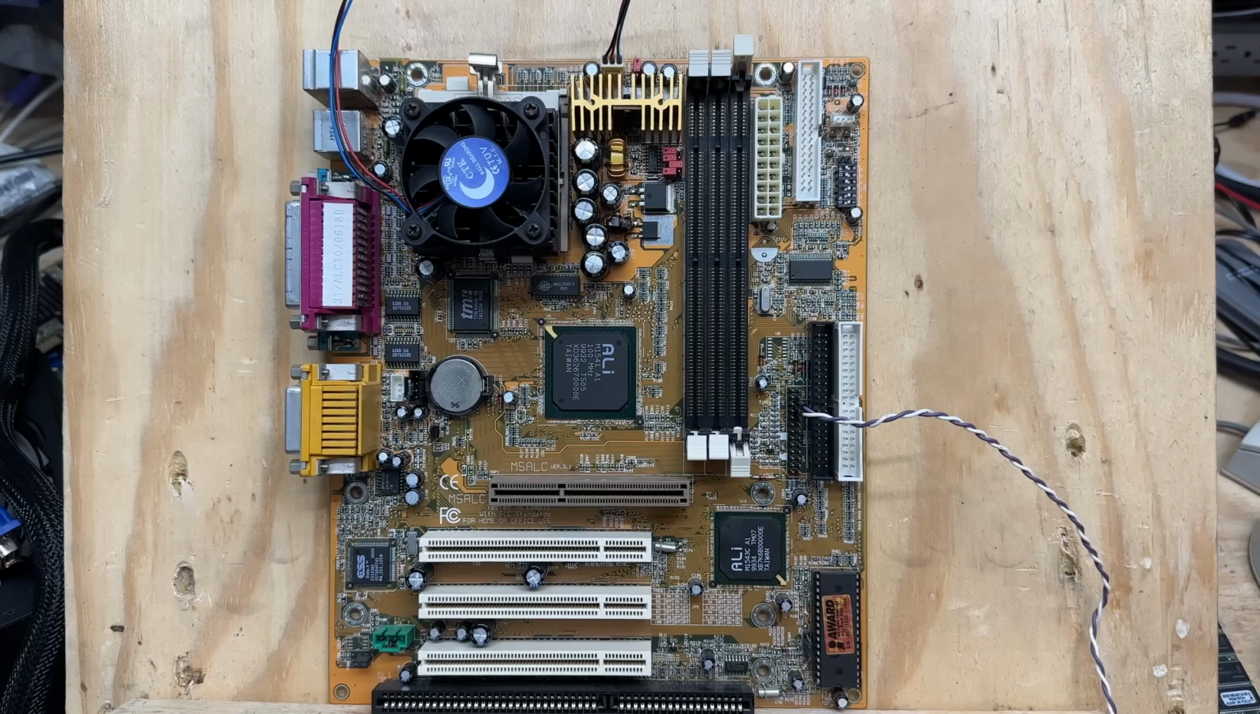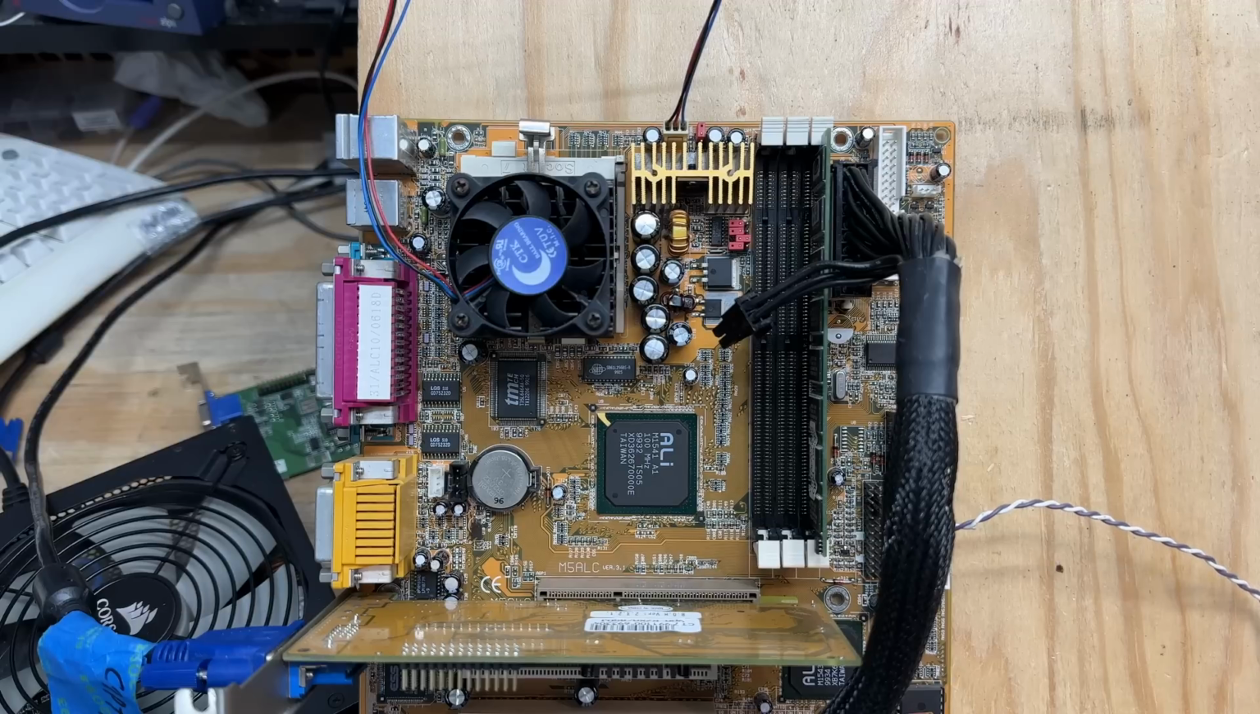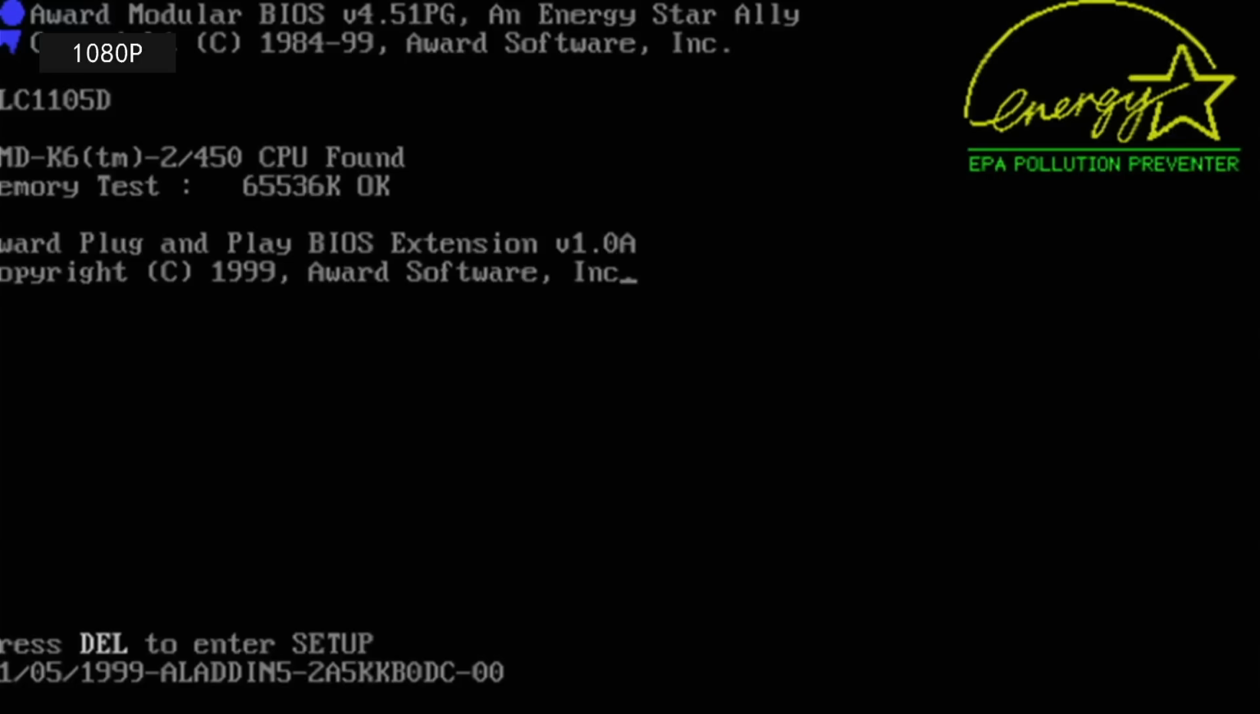Okay, let's try one more thing before I declare this thing dead. Let's hit that AGP and RAM slot with some DeoxIT. Well, let's see what we get now. Oh, it's working! You can't be serious! You know, I'm just gonna start using DeoxIT on everything first. Okay, well, I guess we can continue testing.